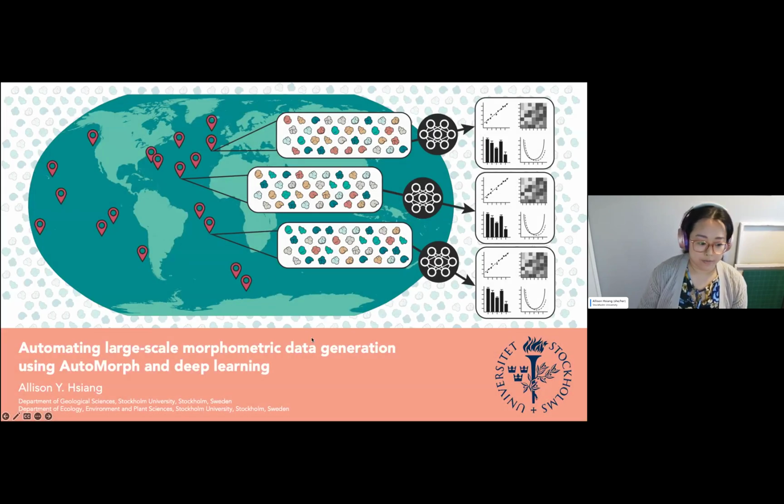Yeah, so what I'm going to talk about today is mostly to do with this software package AutoMorph that I've worked on, and talking about how we can use automation and deep learning to build these large morphometric data sets of fossils.